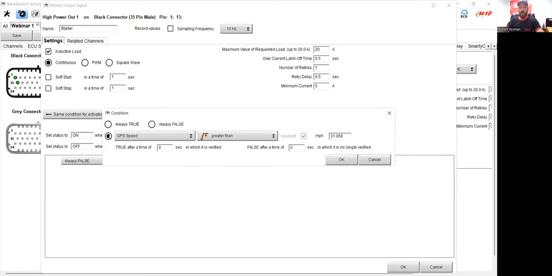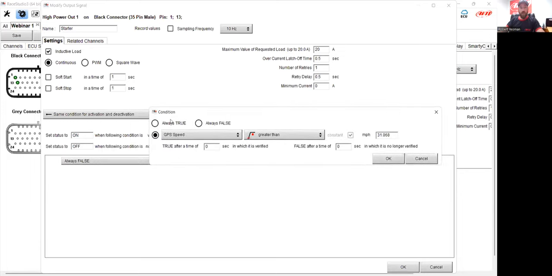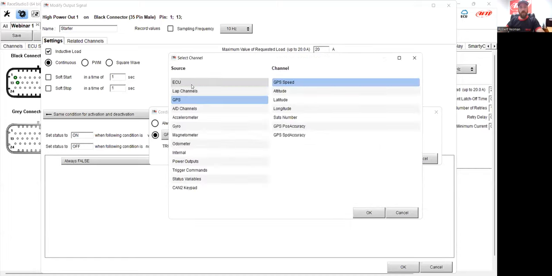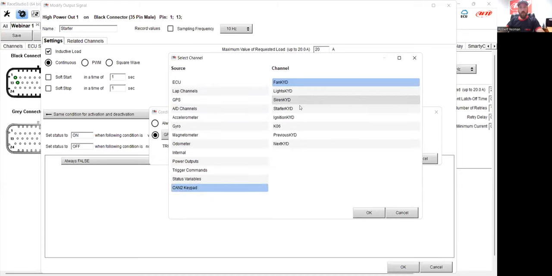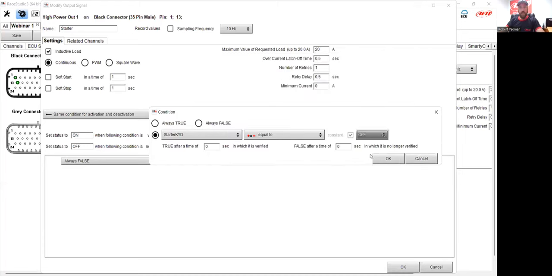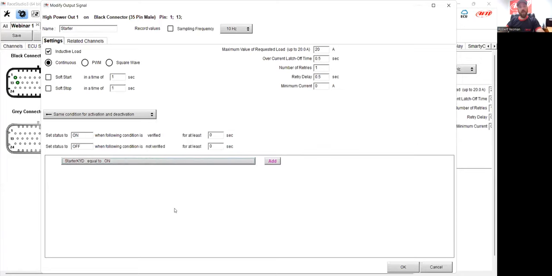And this is really similar to our logic. We have always true that we've done in the button commands and in keypads, but we have always true, always false, and variable. So we're going to select from my keypad, and I want my starter keypad equal to on. I want this power output to be on for as long as my keypad starter output is in. So that's why this is a momentary button.